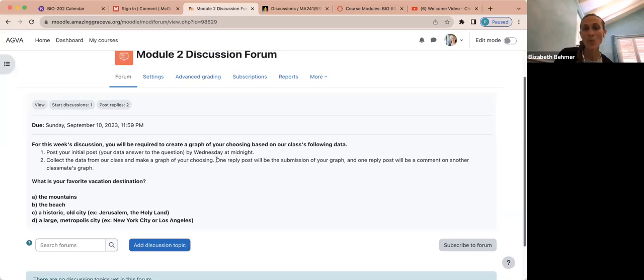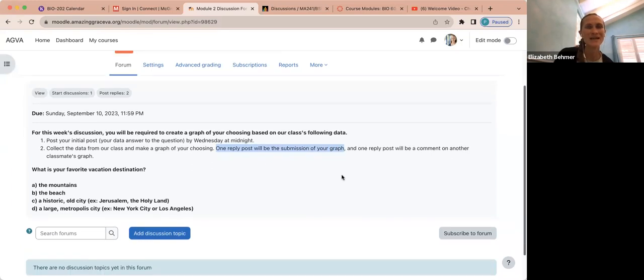So one of your reply posts will actually be the submission of your graph, which I'm hoping you can reply by inserting a picture. I'll double check on that because I want one of your replies to be uploading this picture of your graph that you can just take a picture of, or a file, or a screenshot. And then your other reply post will be a comment on another classmate's graph.